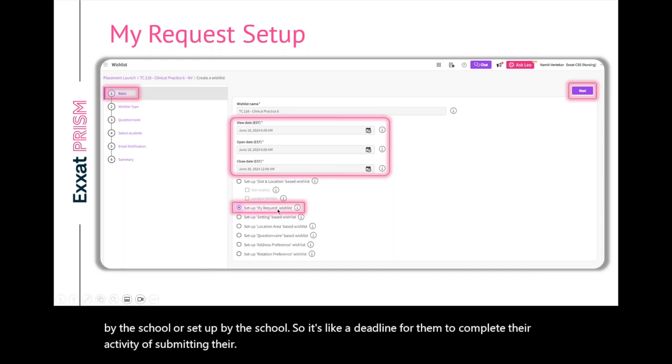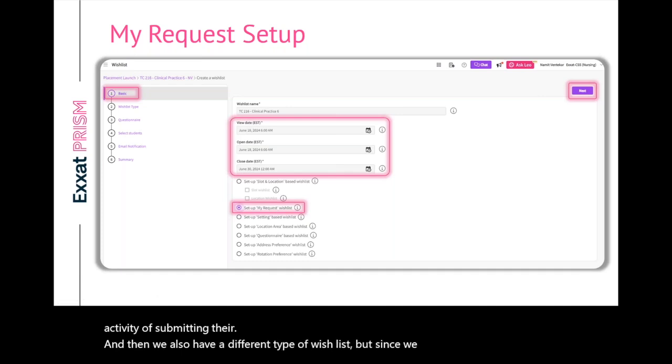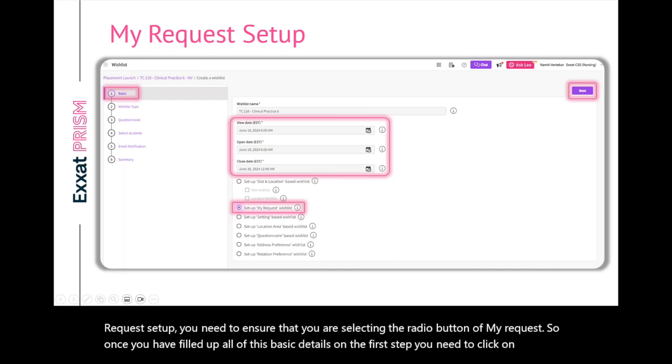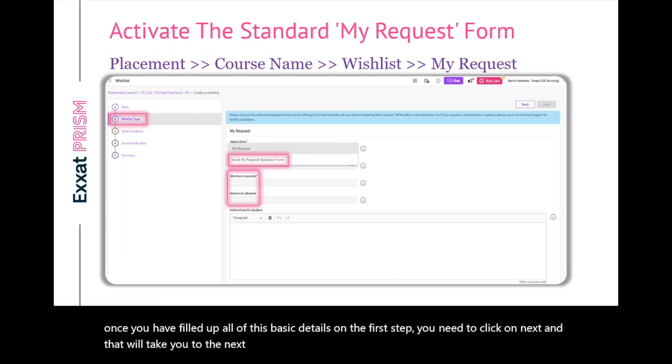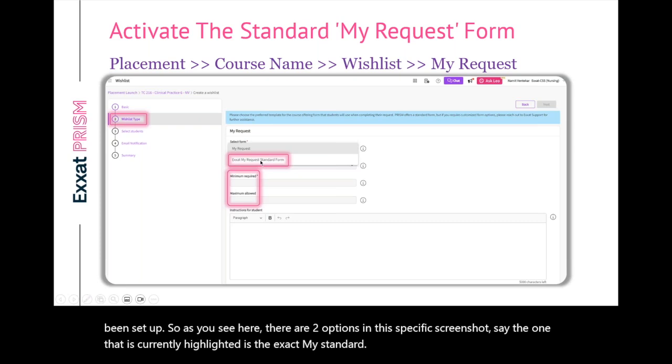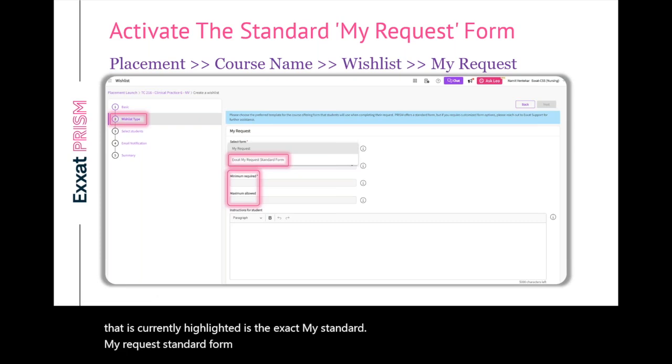And then we also have a different type of wish list, but since we are focusing on the my request setup, you need to ensure that you're selecting the radio button of my request. So once you have filled up all of these basic details on the first step, you need to click on next, and that will take you to the next section where you will have to basically select the form that's been set up. So as you see here, there are two options in this specific screenshot. Say the one that's currently highlighted is the exact my request standard form. So this form basically allows you to start working on this my request functionality right away without any sort of dependency.